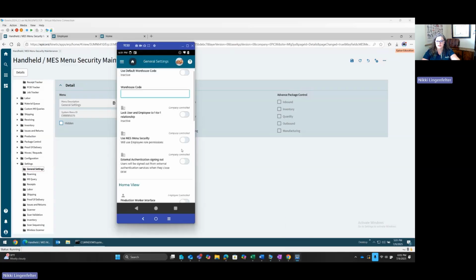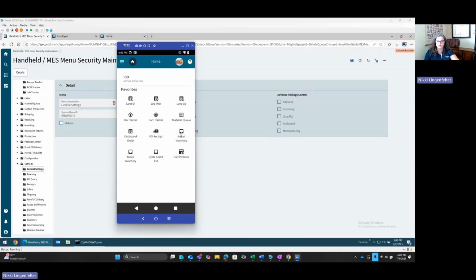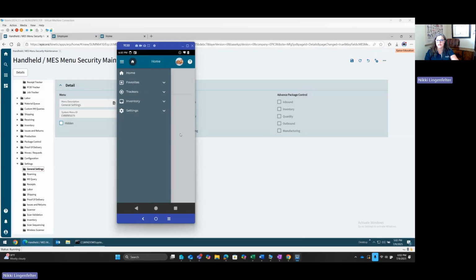I'm going to go back to my handheld, and now that I've made some of these selections, I'm going to go ahead and toggle this on, and use my home button, and you'll see that things have changed. Instead of having all the favorites that I had before, I no longer have access to those based on my employee role. I only have access to the very specific things that I selected for my employee role. My employee 100 has access to all employee role types, so anything that was selected within the MES Menu Security, I now have access to.